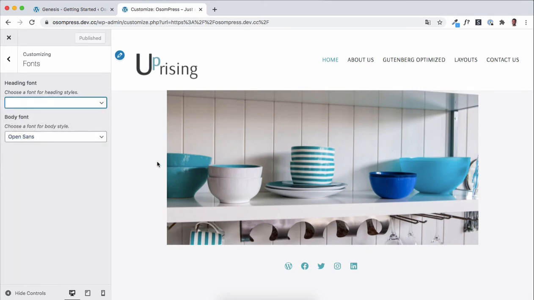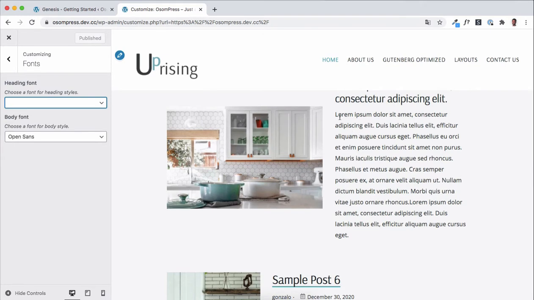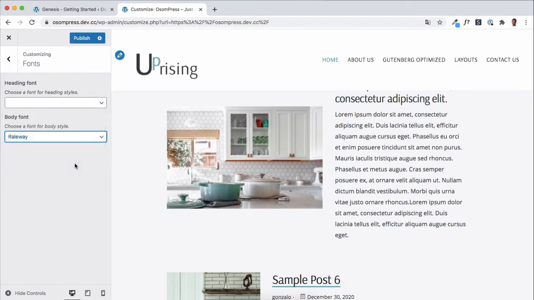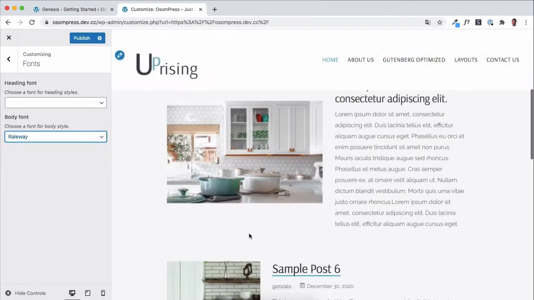For example, let's go here. Here we have some text that is controlled by this option. So if we change it, I don't know, for Raleway, we see that the font changes. You could also do the same with the heading font.